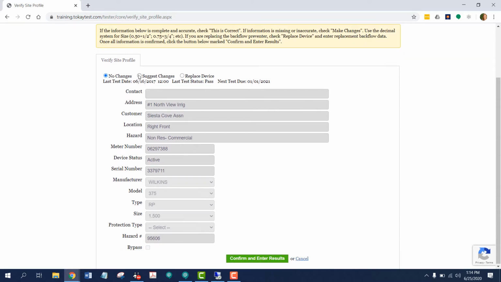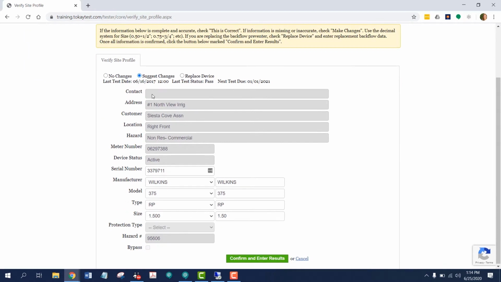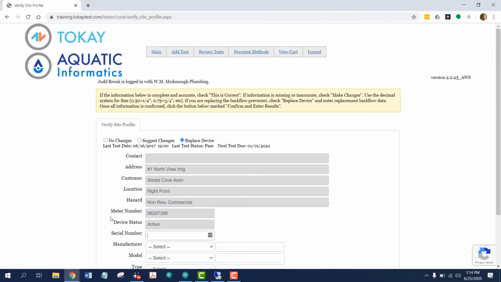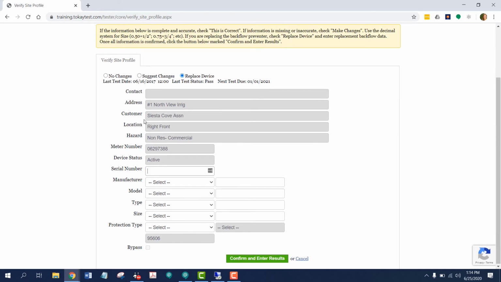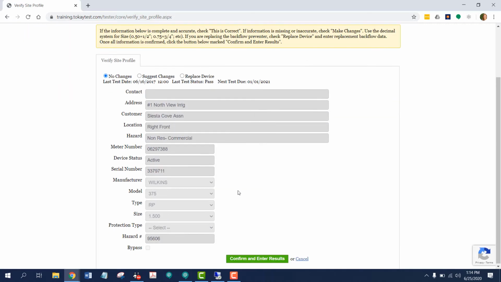Let's take a look at suggest changes. Fields that are grayed out, I don't have the authority to change, but I can change fields that are clear. You can also choose to replace device. And the same goes, the grayed out fields I cannot change, but I can replace these white fields. Let's confirm and enter results without changes.